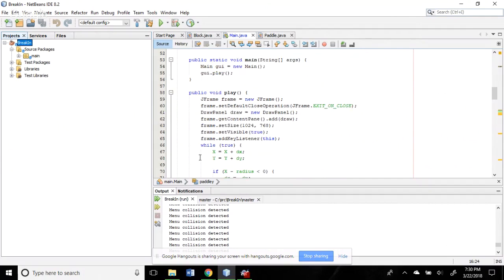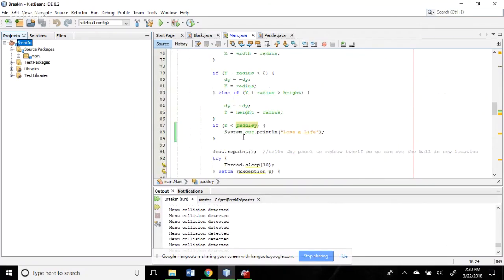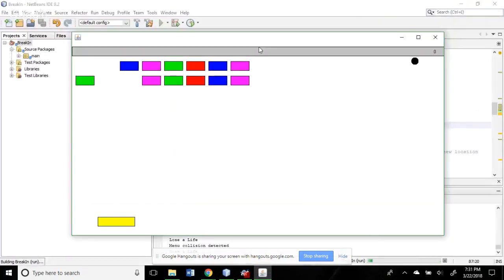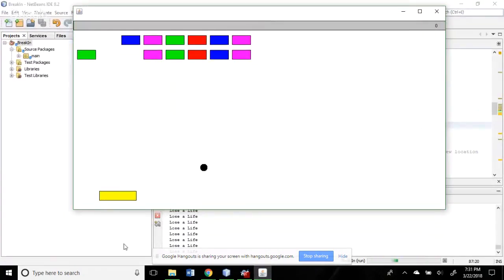Okay, so let's see, where were you at? You were trying to make it lose a life if it went below the paddle. So I just thought that would be something I could work on. Interestingly, if I do this, which is the opposite of what I just had, run it, and it works. It will work all the time. Actually, you're always losing a life apparently.